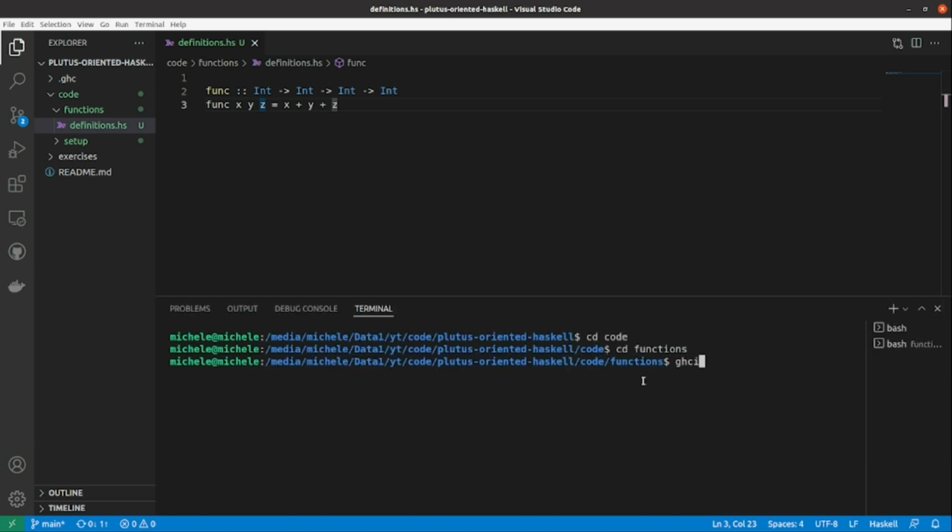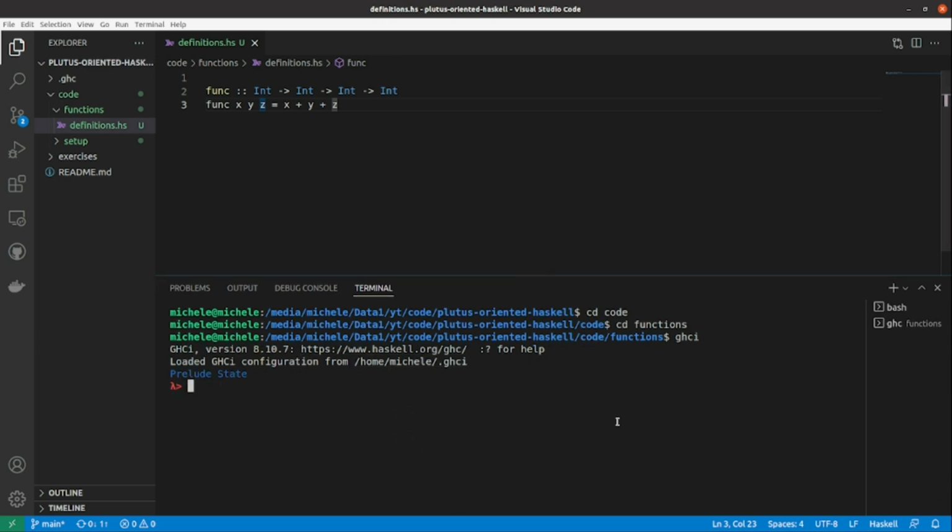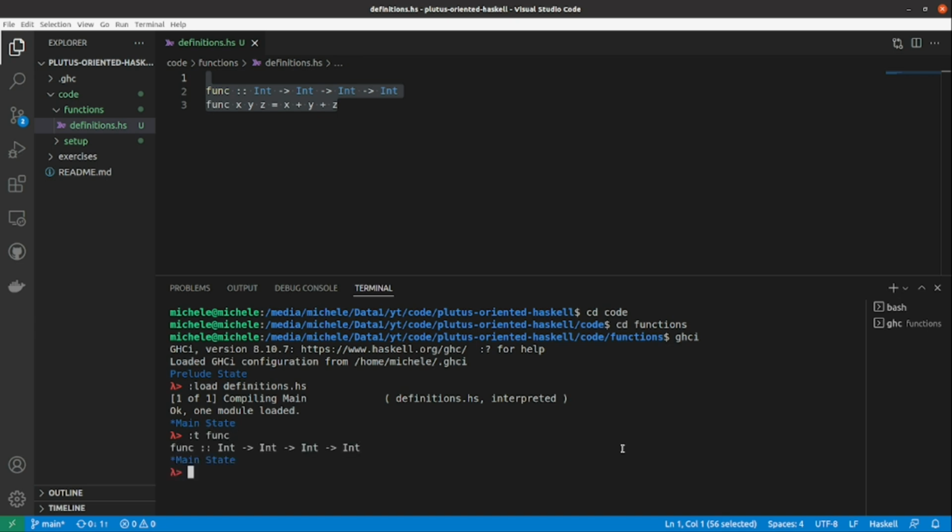In order to test the function we just created, we can go on the GHCi shell, and in the same directory in which the function file is, we can type :l, which stands for load, and the name of the file we want to load the definitions of. So in this case, I want to load definitions.hs, and GHC will compile this file and then make whatever we define in this file available as variables in the GHCi shell. So now we do have a func variable, and we can ask for the type of func, and we see that it is the type that we assigned to func indeed.